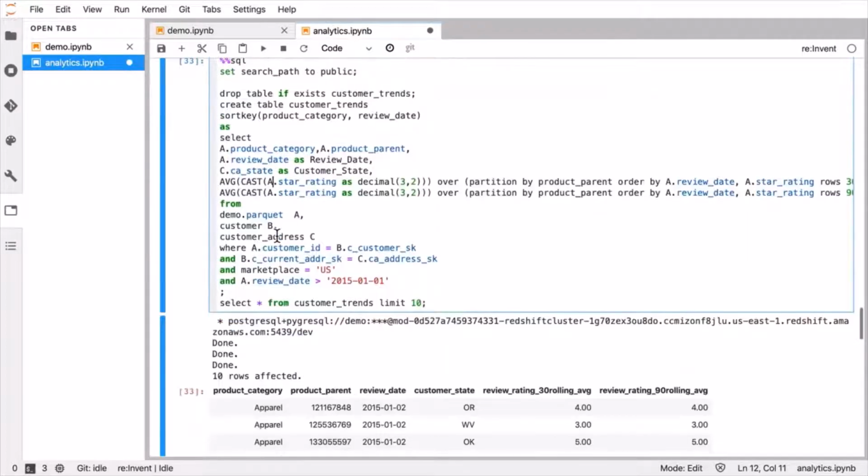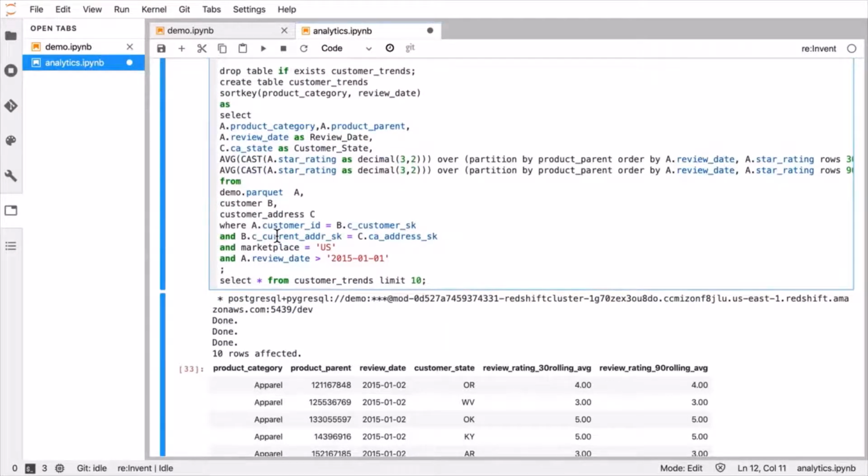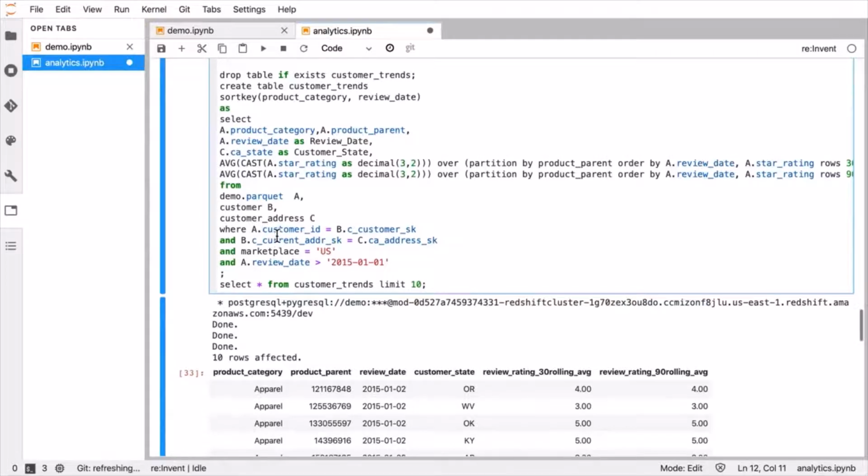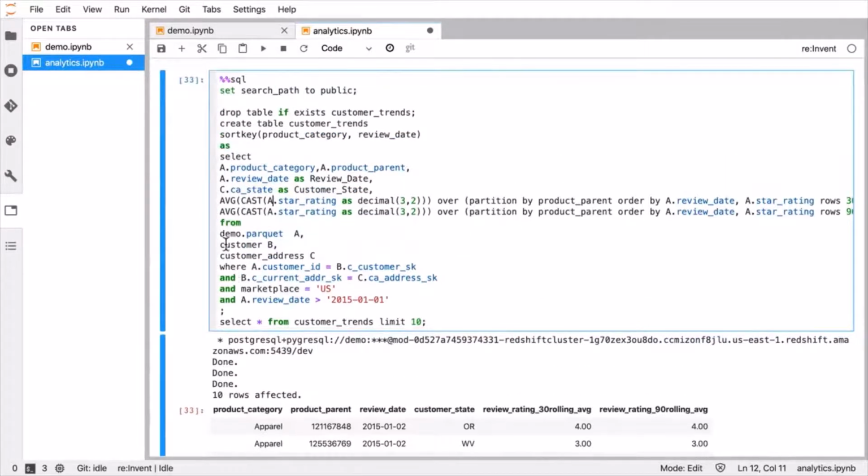I see. Wow, this is super cool. So as you could see here, what you're doing is taking the external data, which is the demo.parquet table, and combining that with the customer dimensional data, and then you are creating a summary table to get the rolling reviews for the last 30, 90 days. And then you store this data into the customer trends table. So I think that table is going to be super helpful. I could use this table to run any further analysis.